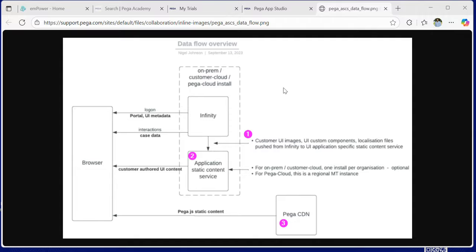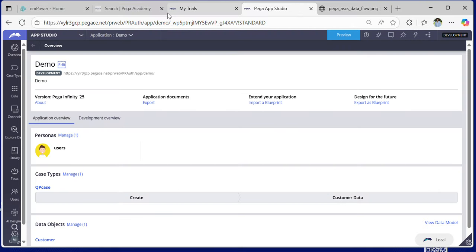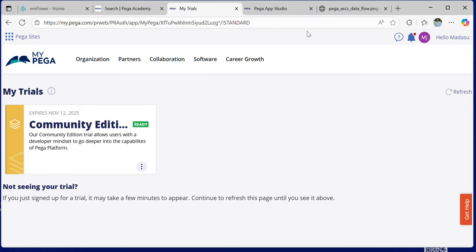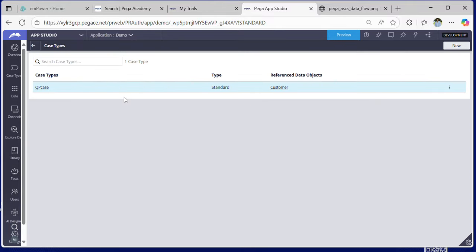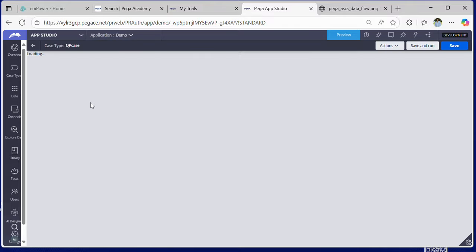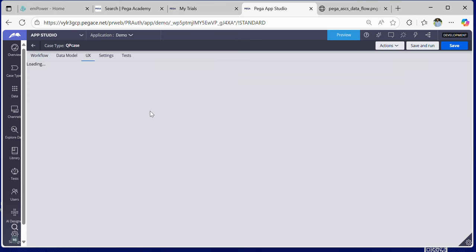Now we'll quickly see what things are there in Pega. I'm switching to the App Studio. It's just my community edition, nothing more than that. I created one case type, and I'm just opening that case type. Whenever you create a case, Pega automatically creates something for you. I want to show those things.